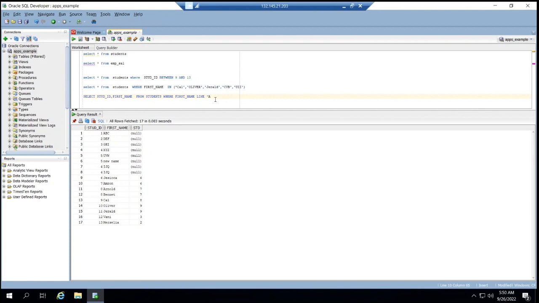So it starts with A, and then you give a percentage symbol. If you know what you have to look for, you write that, and the percentage will replace zero or more occurrences of any letters. So see here, first name like A percentage.